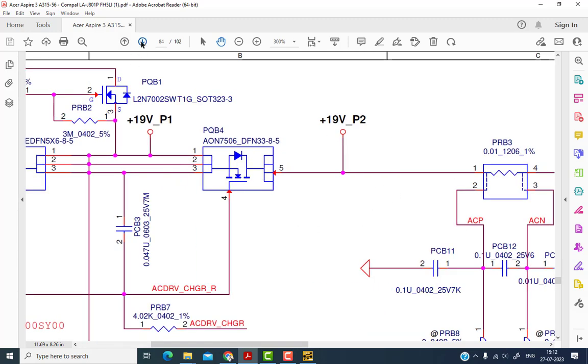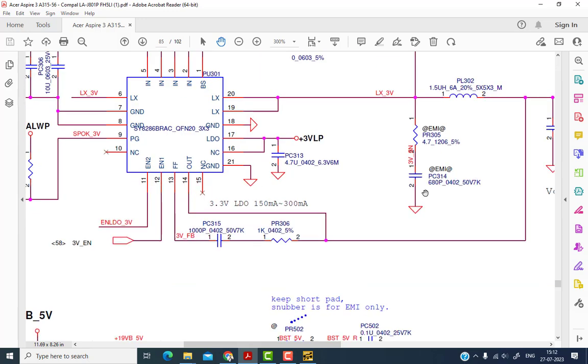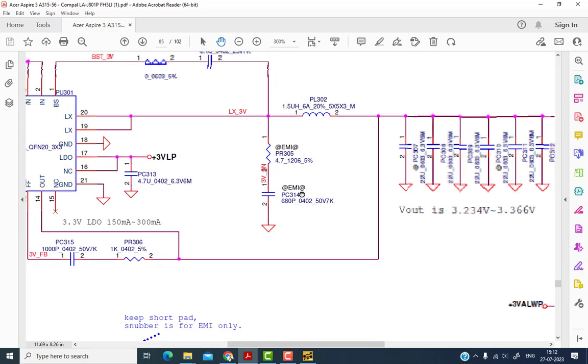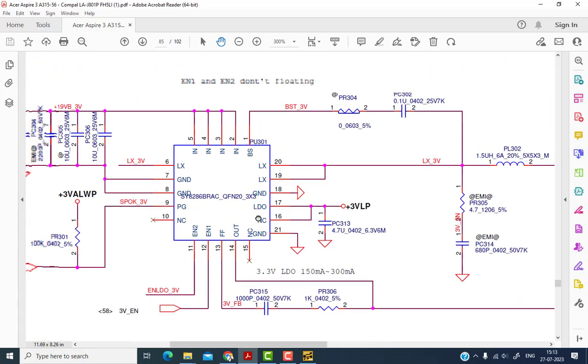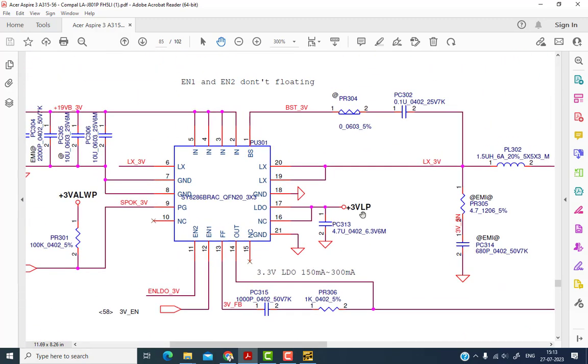So the next thing is, if voltage is coming here, then you have to go to the next section, that is the 3 volt and 5 volt section. So this is the 3 volt and 5 volt section, and I should get a 3VLP voltage here, and here the chip location is PU301. Can you see here?